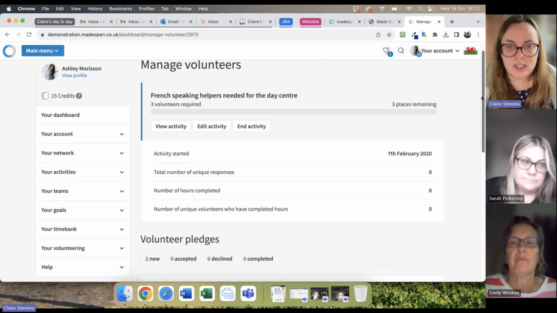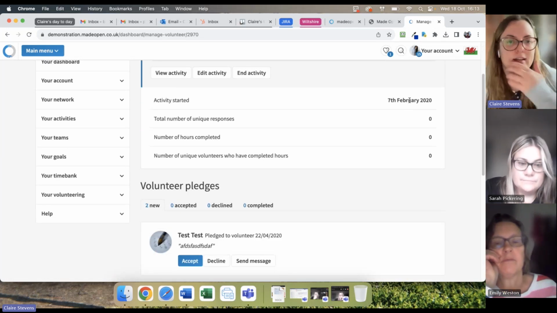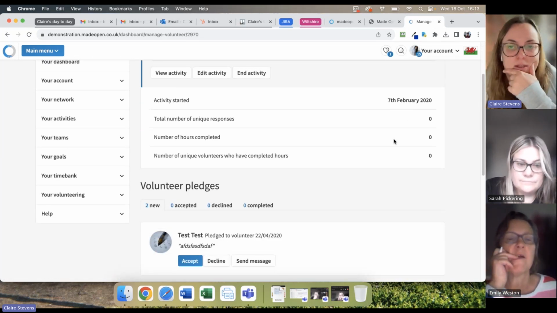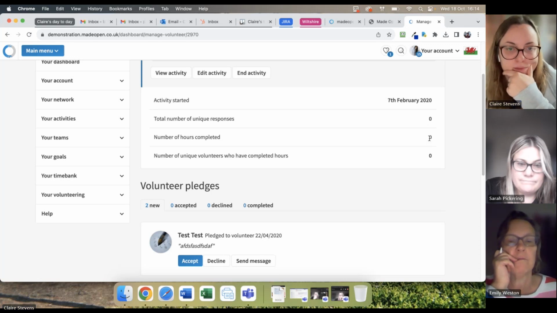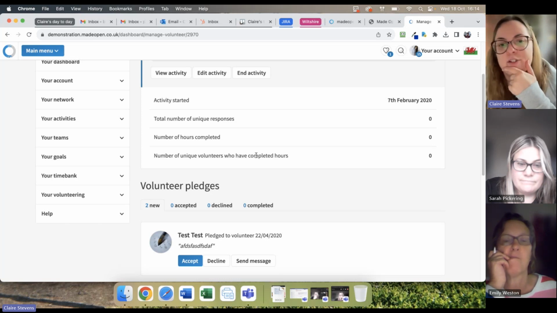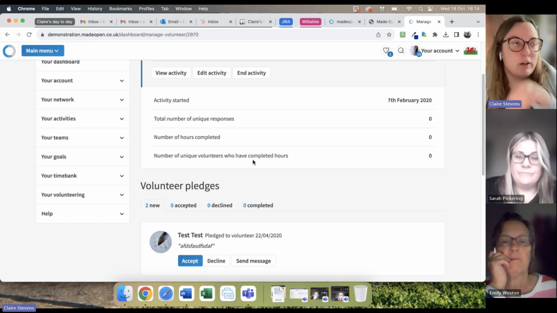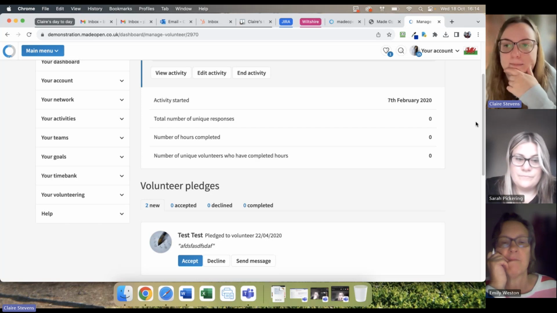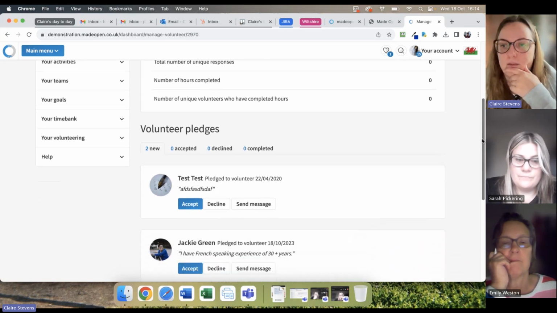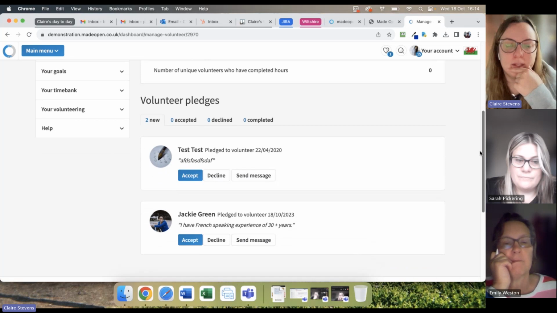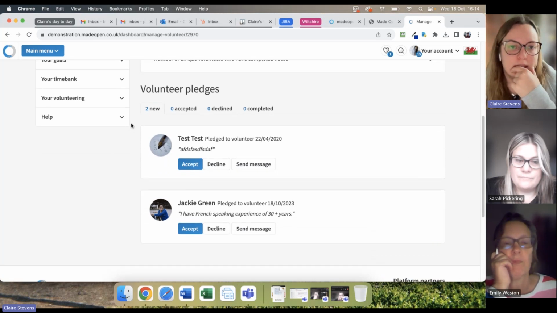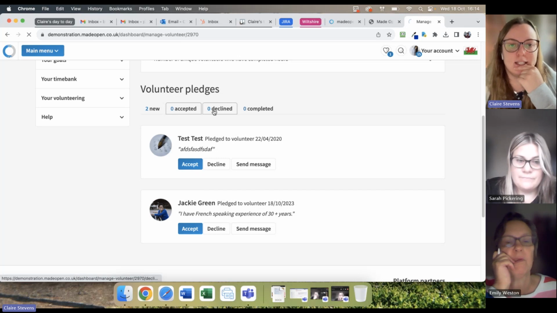You've also got a little table of stats saying when it was started, how many people have responded, and the number of hours that have been completed, and by unique volunteers. So it allows you to have volunteers that will volunteer multiple times if you need to have repeat volunteers coming back week after week. And then here at the bottom, you can see the volunteer pledges that are connected to this. And these are all separated into tabs here.